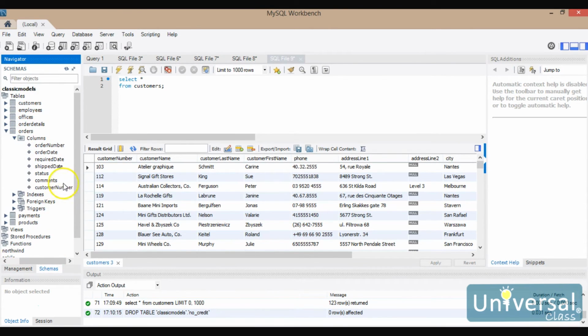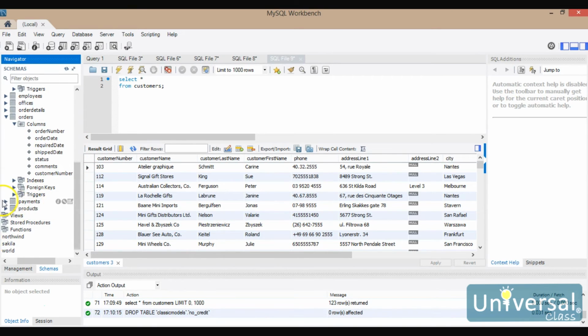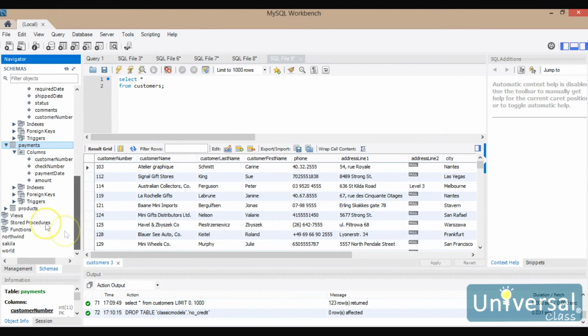Our orders table does have a customer number though. Okay, so far I have orders, customers, and then if I come down, I also have payments that has a customer number, and then products does not. So I need to change this person's customer number in not just one table. I have to do it in all three tables.